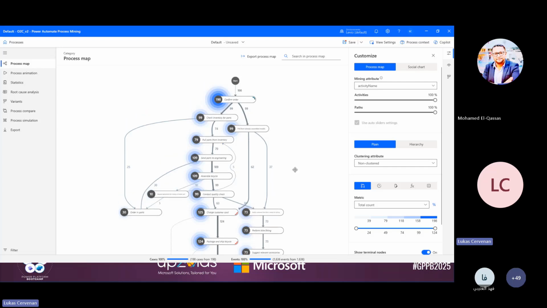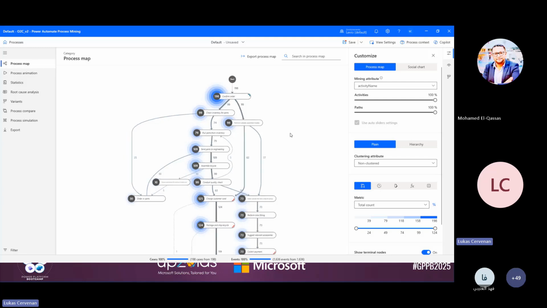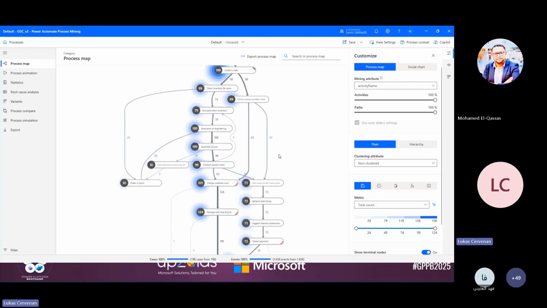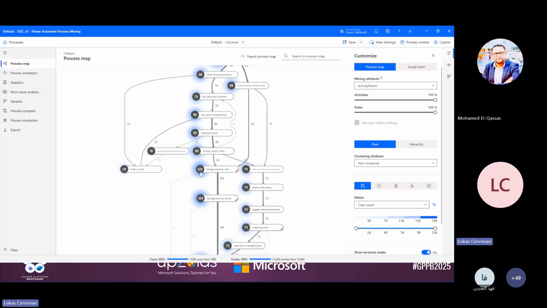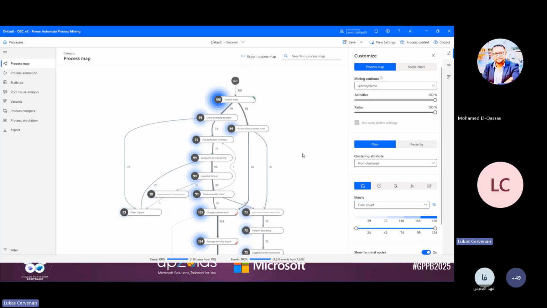My strong recommendation is to forget for a moment about these KPIs, and just play around with the data, switching between the different metrics that are available on the process map. So this is the process map. I will not go through all of the details of what these numbers mean. For example, right now I have the total count, switching to case count, so I see how many cases went through, also with these arrows in between the particular activities.